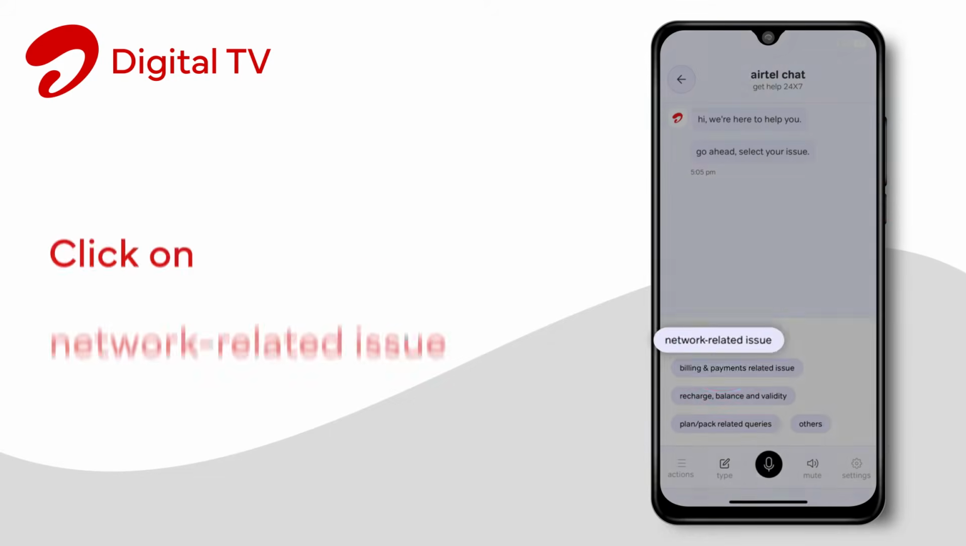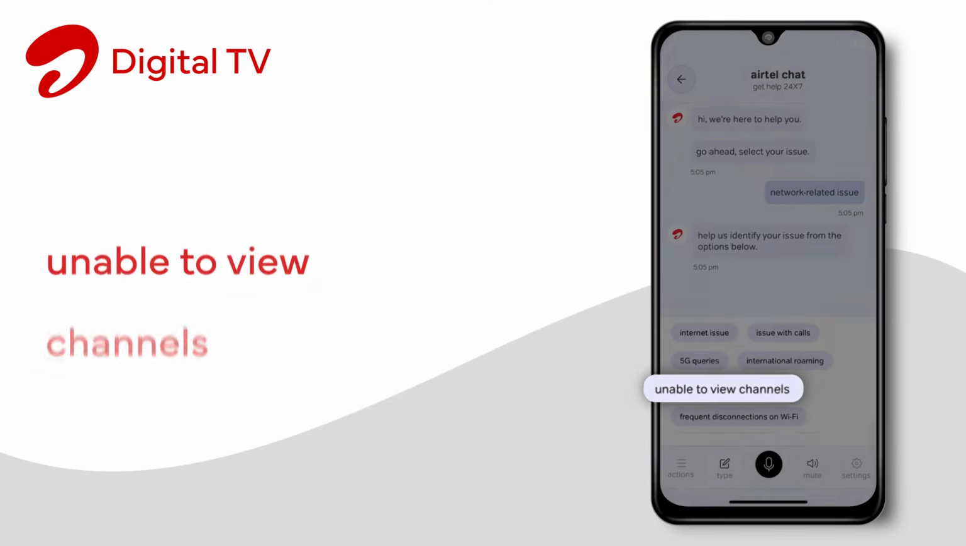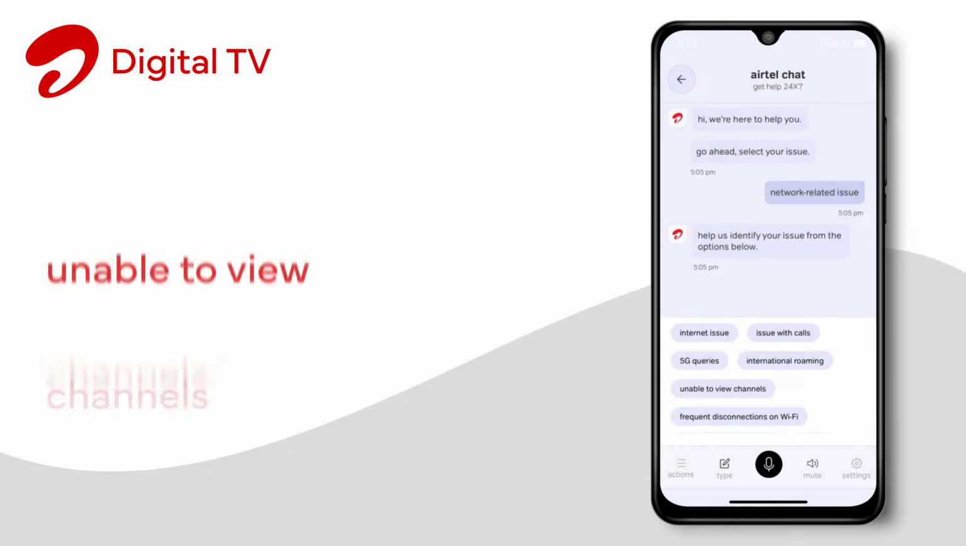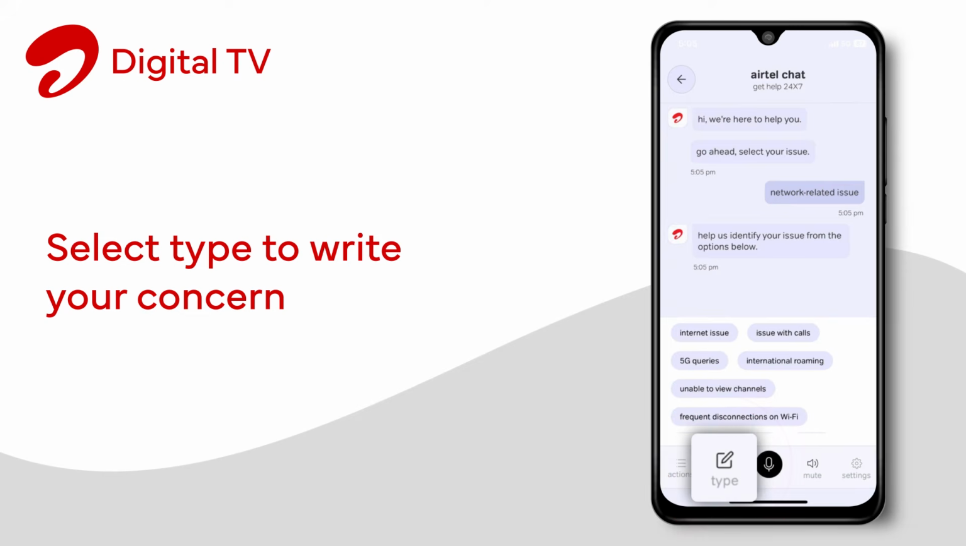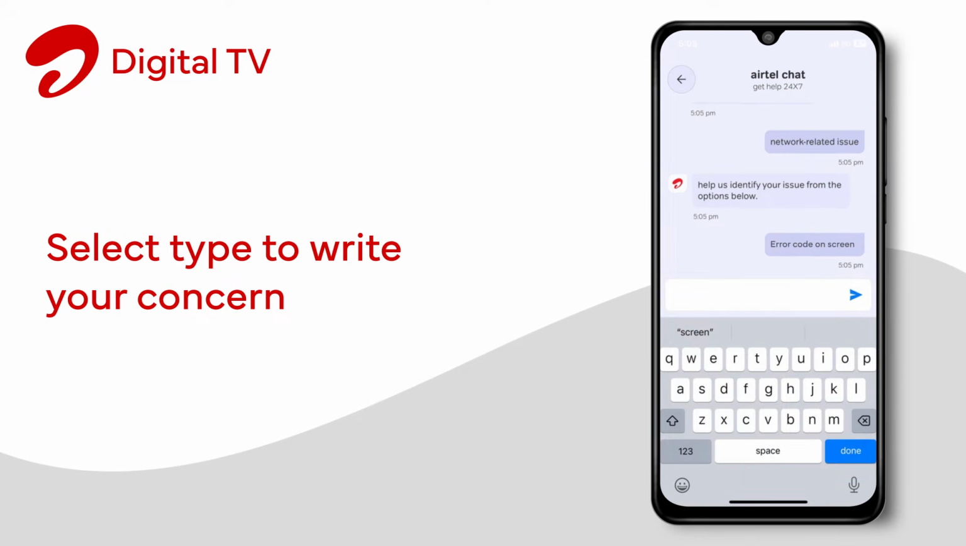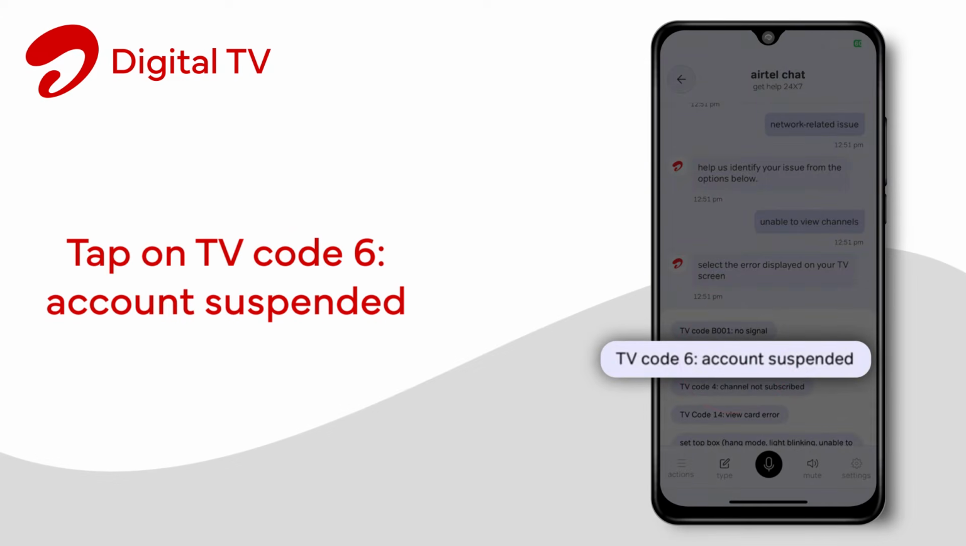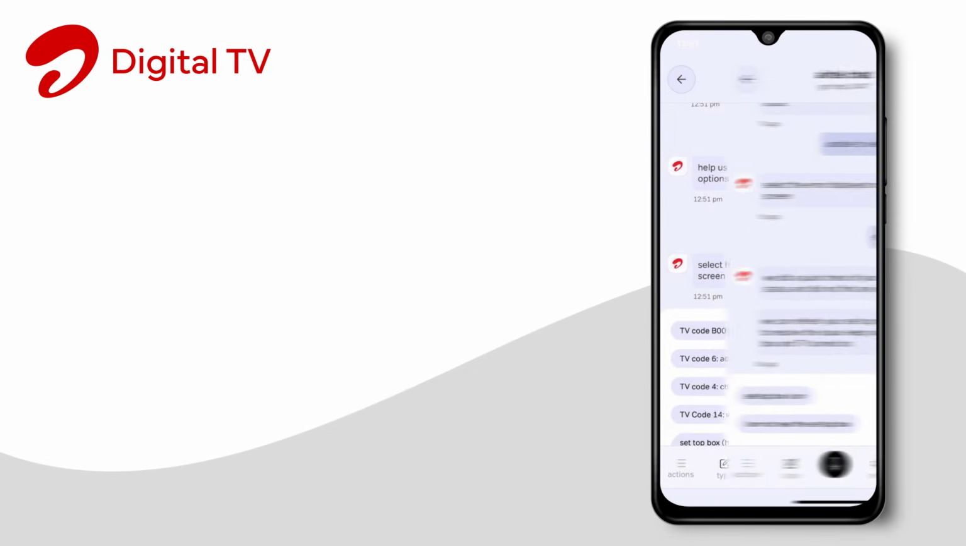Click on Network-related issues bubble. Select Unable to view channels or select the Type button from the bottom of the screen to type in your concern. Next, tap on TV code 6, Account Suspended.